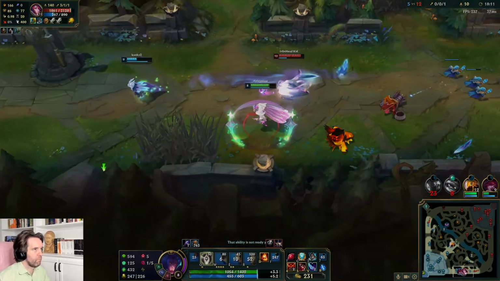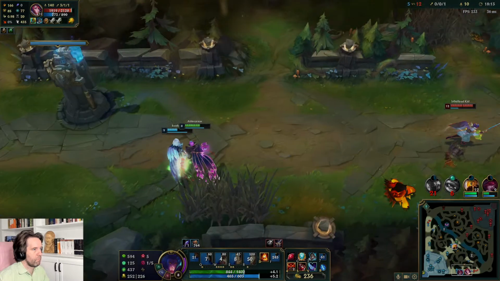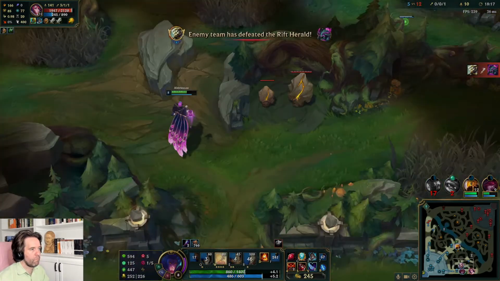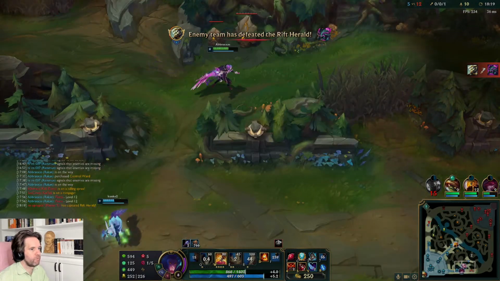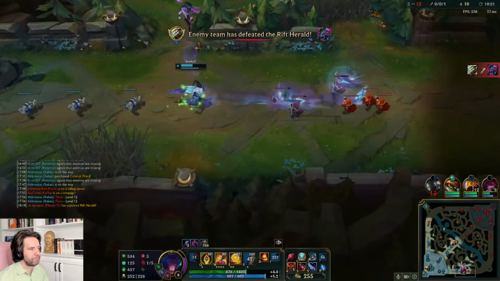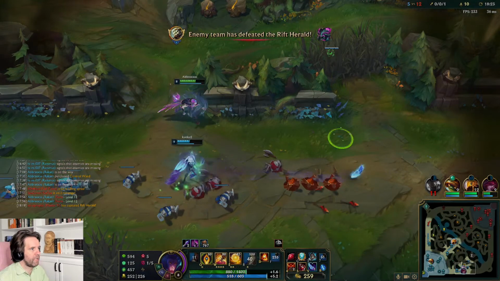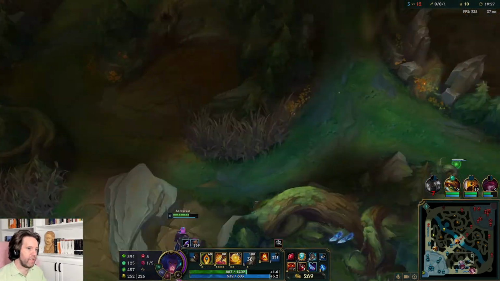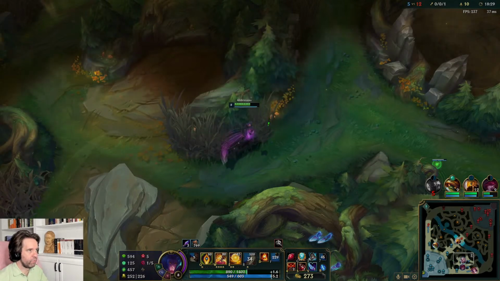Ah, yes, Rakan. Trying something new. Yeah, this guy didn't play Xayah, which sucks, because Xayah's really hard to play. She's just weird. She's different.